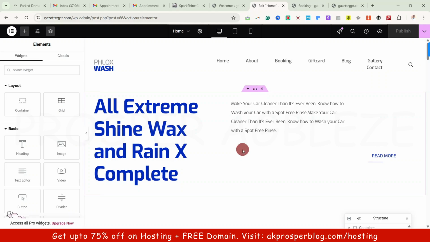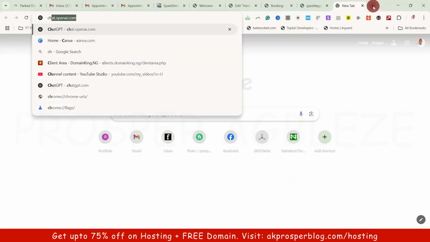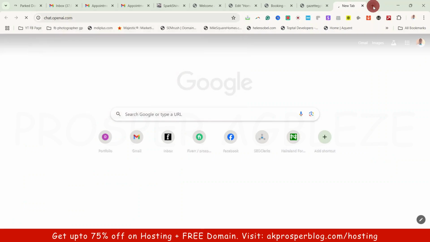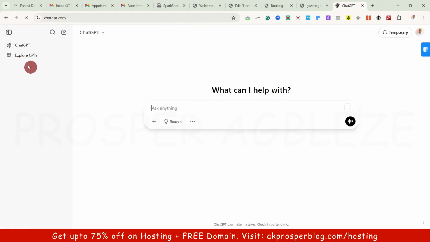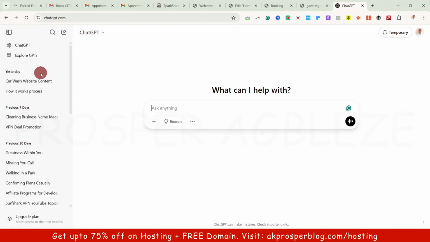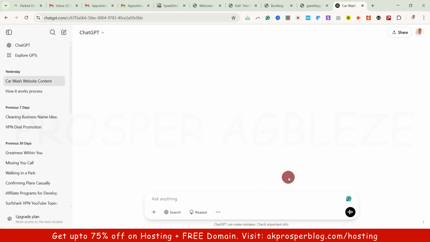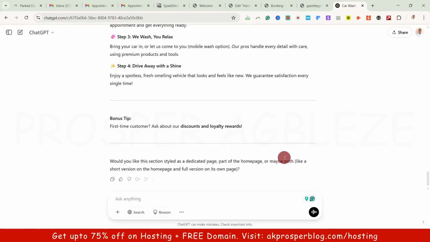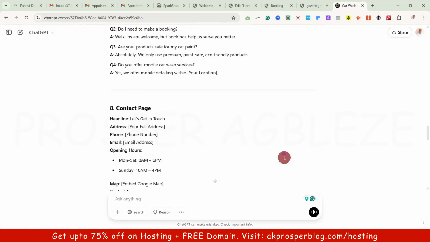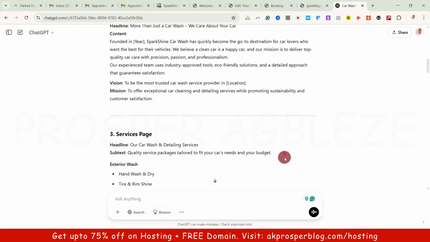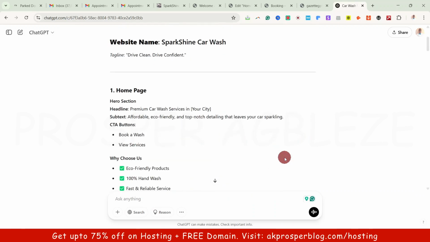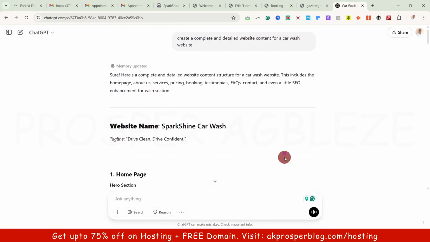Also, if you need content for your website, ChatGPT is one resource that we can use to get information. If you look at what I'm having here, car wash website content, that's just to let you know this was how I was able to get the contents that I used for the reference website. After importing the demo, you can just put in a prompt. You can see the prompt I put into ChatGPT.